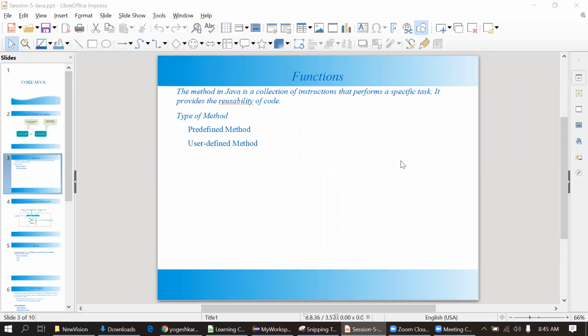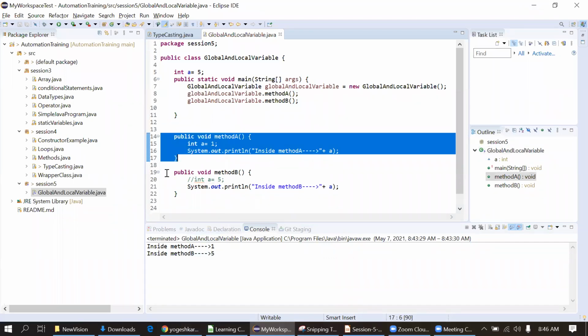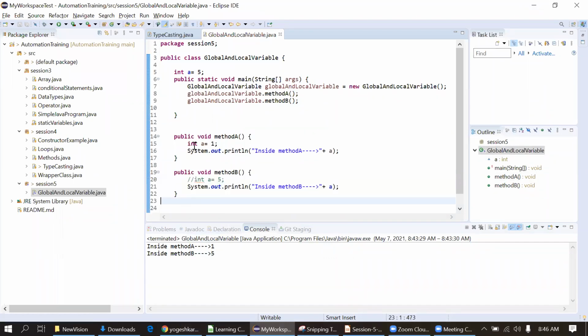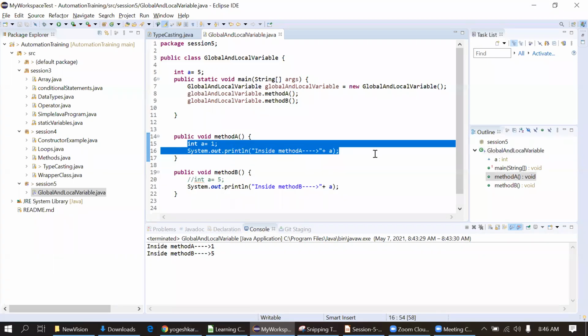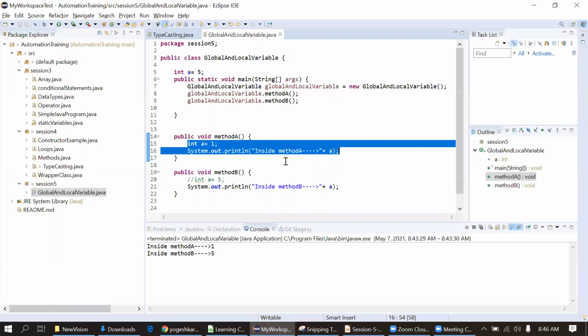Then we'll talk about the function. The function we actually call a method as well. In Java it's called a method only. The method in Java is a collection of instructions that performs a specific task and provides the result to the code. So now I have written two methods here. We can write the code here and simply execute that. That's methods in Java. Those are the user defined methods because we have written the code here.